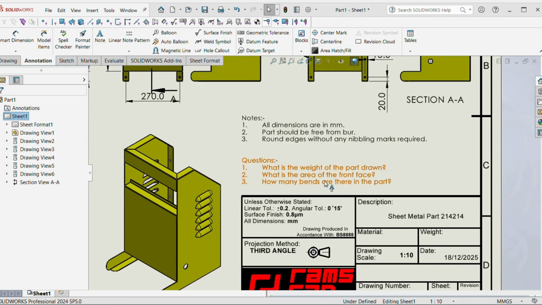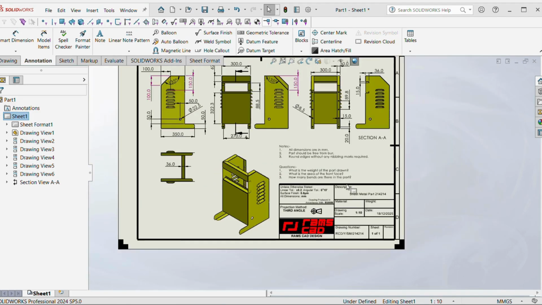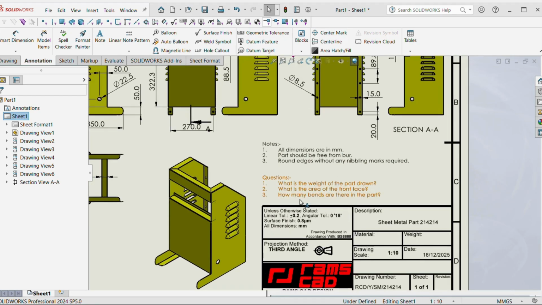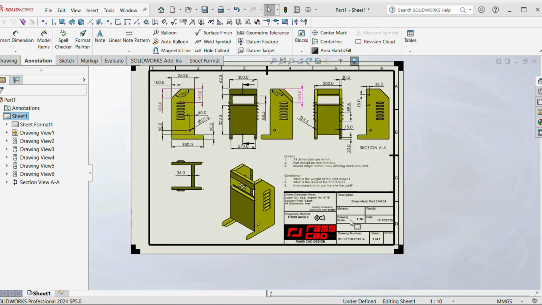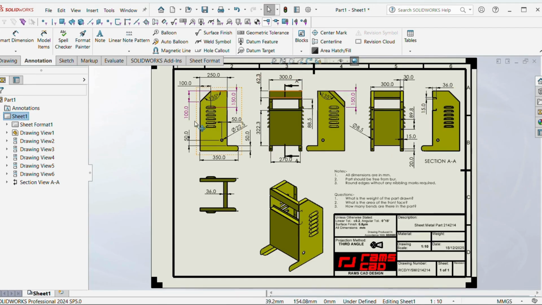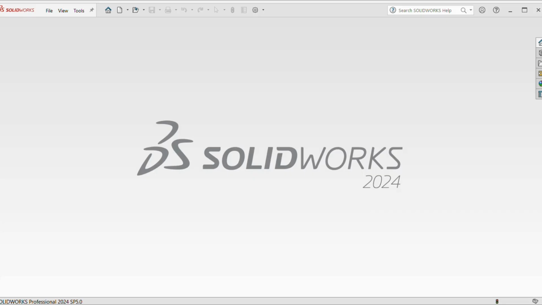We want to see what is the area of the front face. The front face is this, both the top face and the bottom face, excluding this cut. So what will be the area of this face, and how many bends are there in the part? You can also find the number of bends in this drawing, but we'll draw the part first and then analyze. So this is how the part looks like. We'll start following these dimensions and make this part.